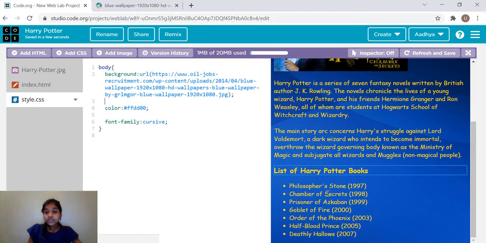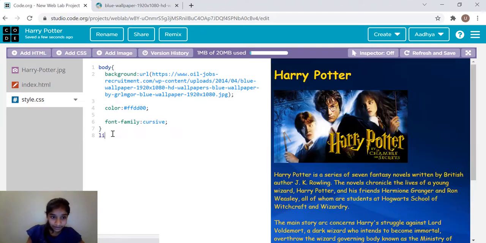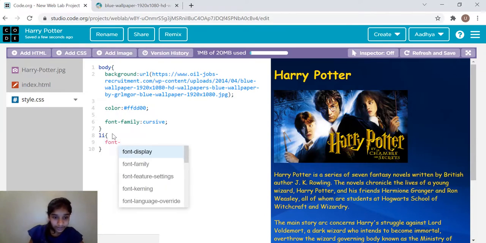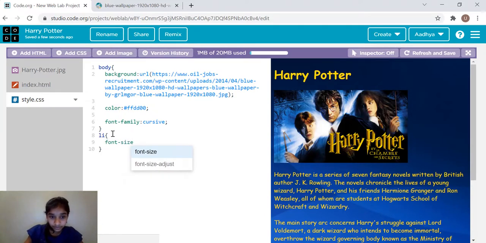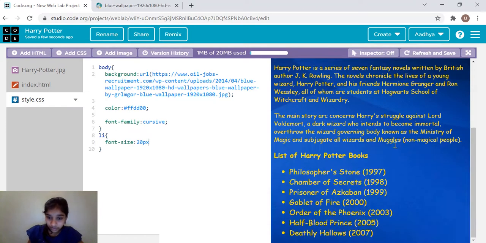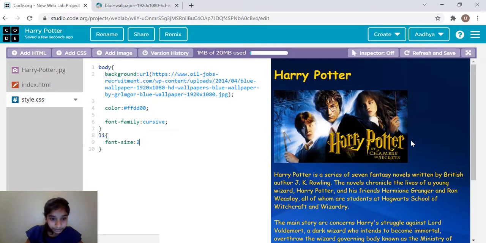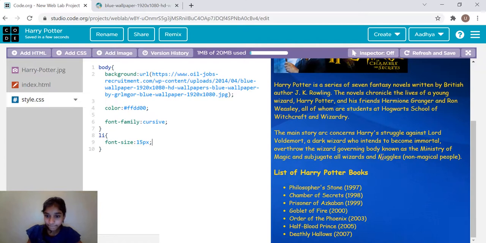And now also the text of the list here, I can make it a little bit bigger or even smaller. So I'm going to add li. Inside that I'm going to write down font size. I'm going to make it 20 pixels. I'll make it 15 pixels because 20 is too big. Yeah. So you see, you can also change the size of this text using CSS.